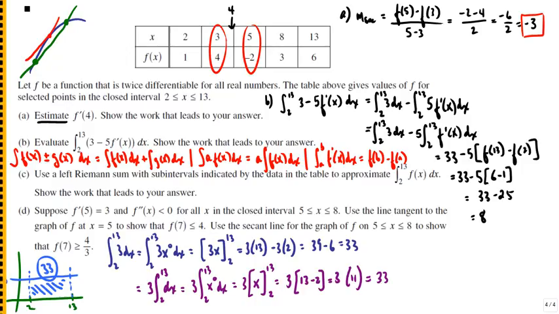Okay, I'll continue where I left off in the previous video. We finished parts A and B. Now for part C, I'm just going to erase some of this stuff at the top.